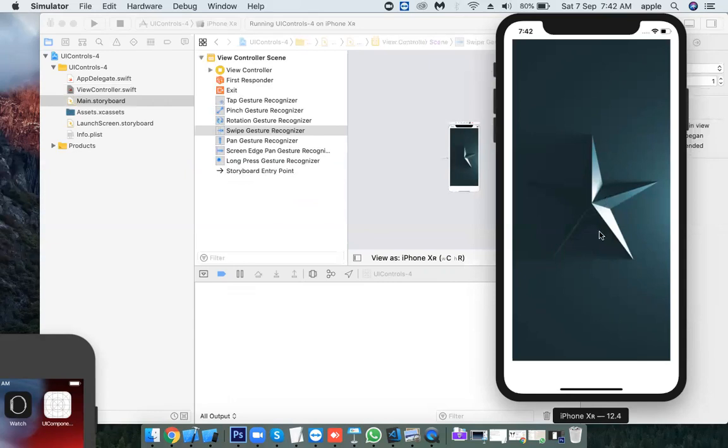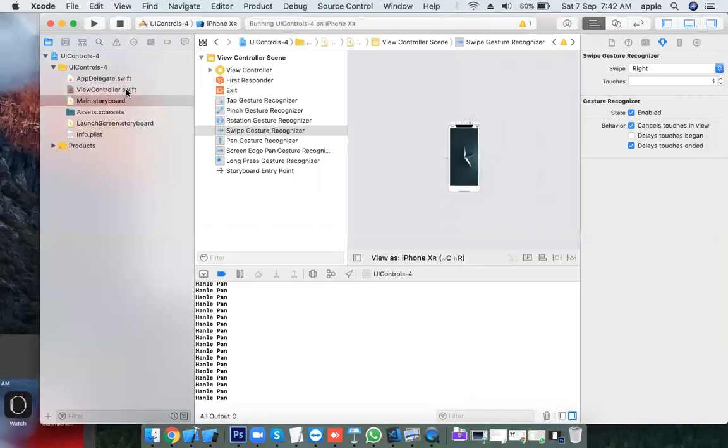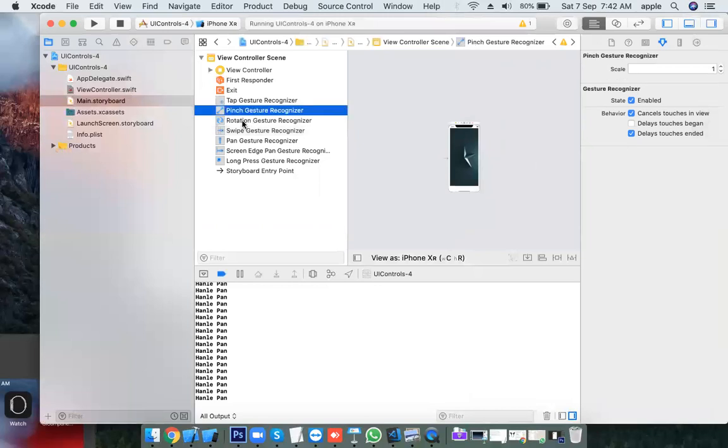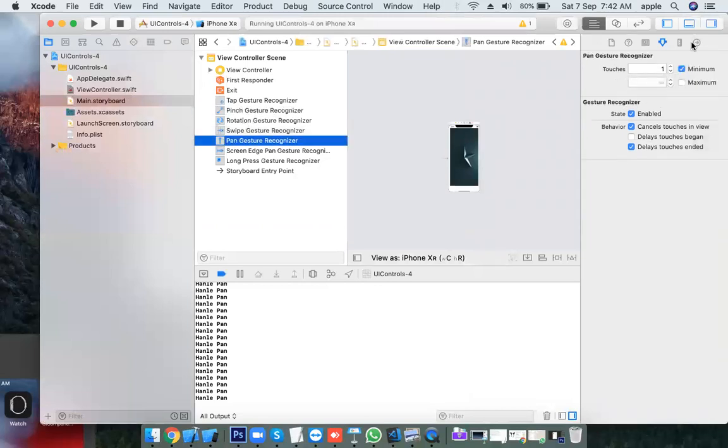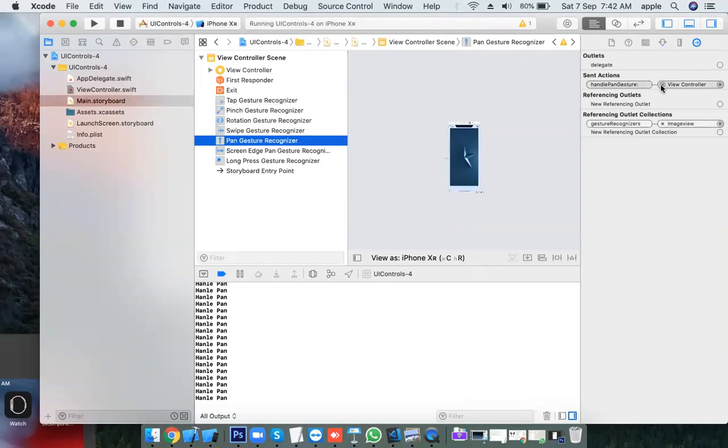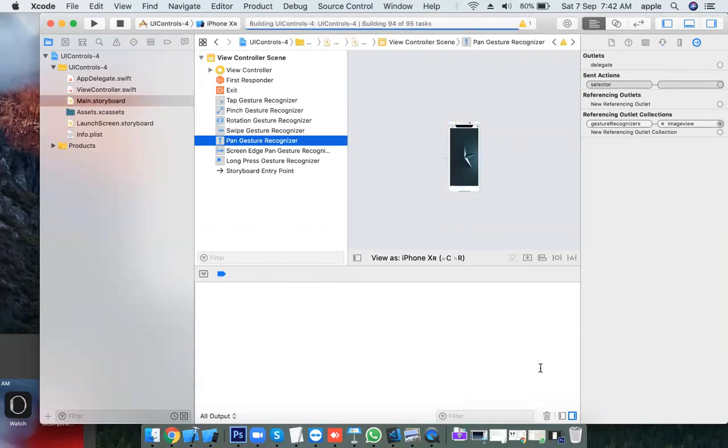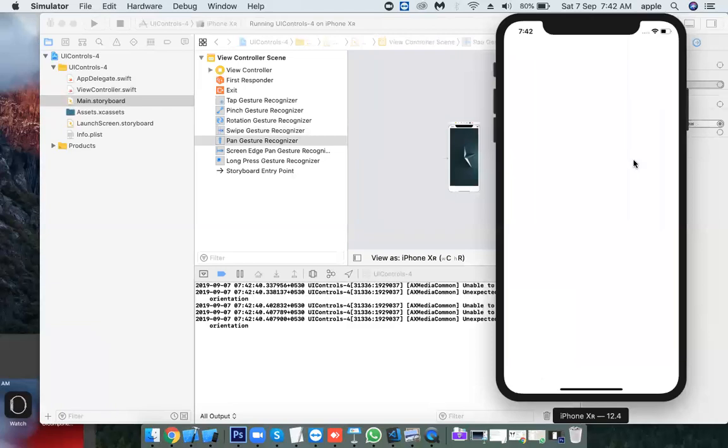Try to do the right swipe. Swiping is also considered as pan, so remove the pan. Run it. Swiping is also dragging, panning is also dragging. Even if you are swiping, it is treating it as a pan. So remove the pan so that you will see the swipe.